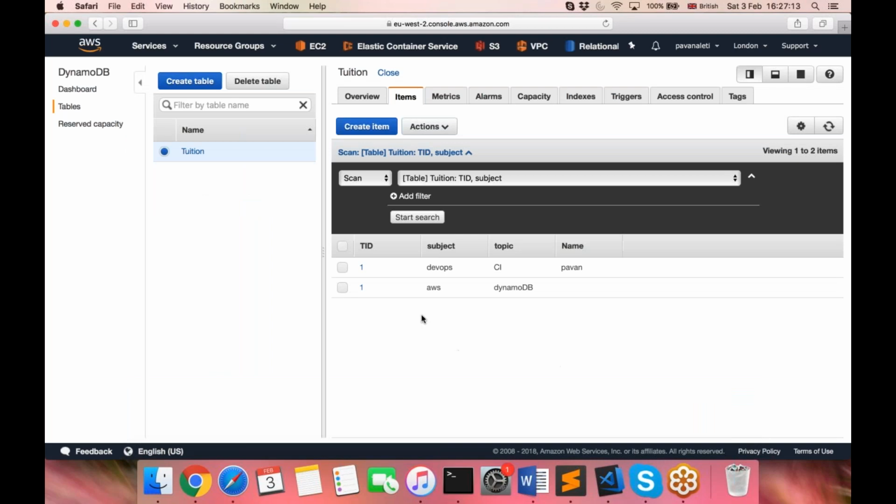See here, in this particular item I've added a separate attribute, which is like a column, that the other row doesn't have. This is a very powerful feature which DynamoDB supports. If you see TID, you will have the same data, but this combination should not repeat. I cannot add any other item with 1 DevOps or 1 AWS.